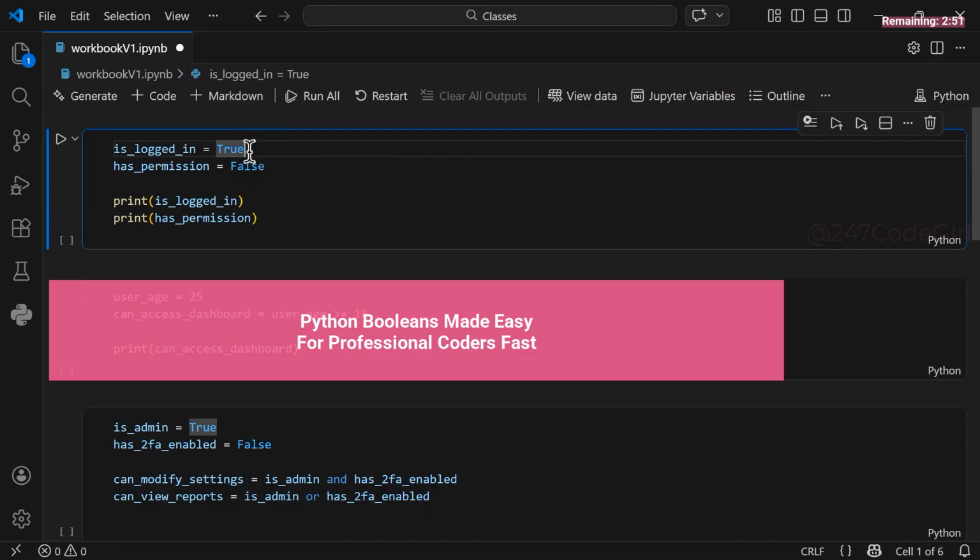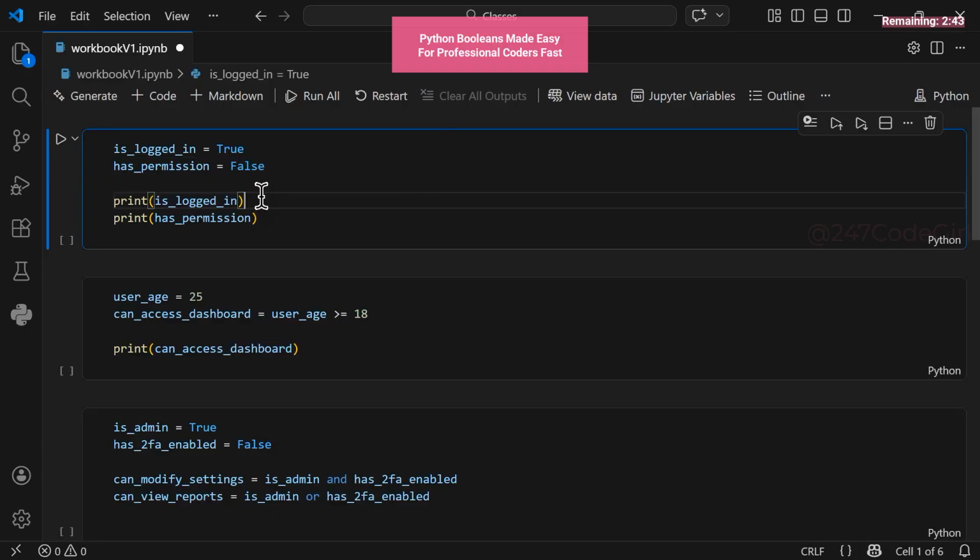Let's dive into the fundamentals of Python Booleans. Now, don't let the simplicity fool you. Stick with me, because I'm betting there's a nuance here that will definitely surprise you. Let's break it down from the top.